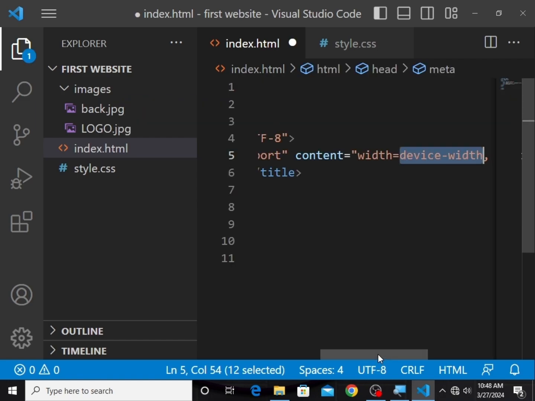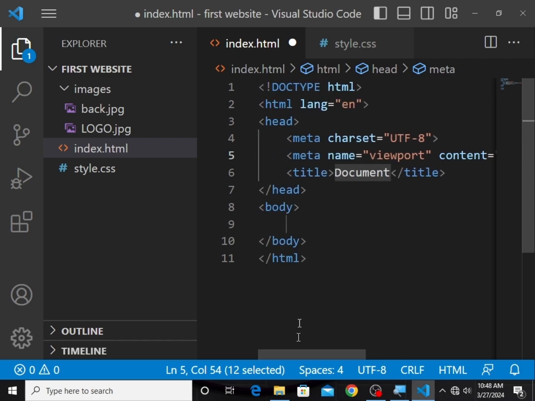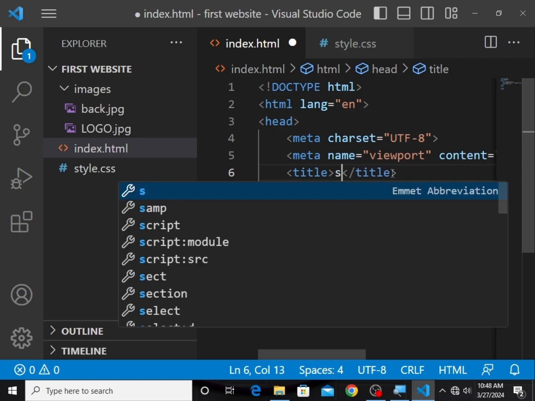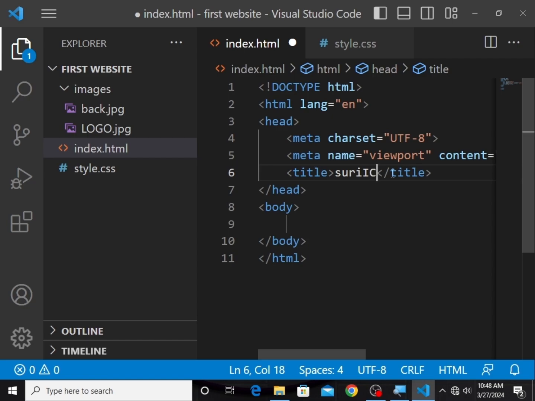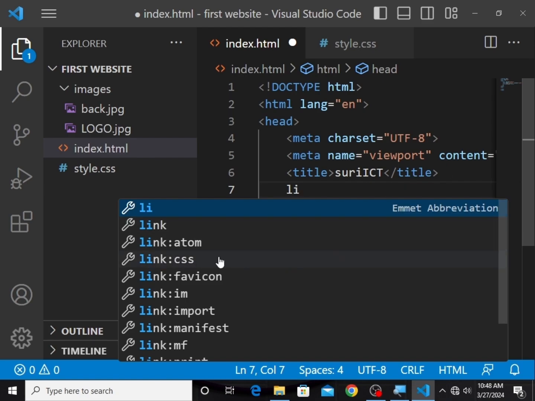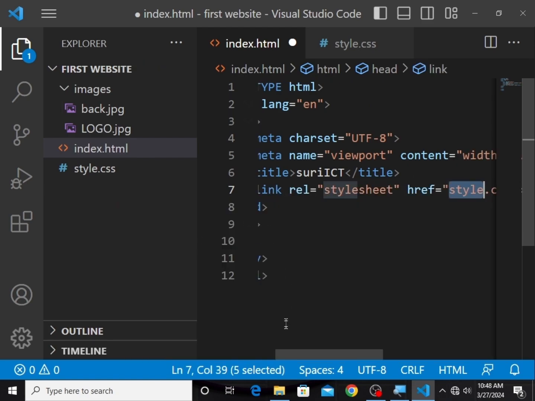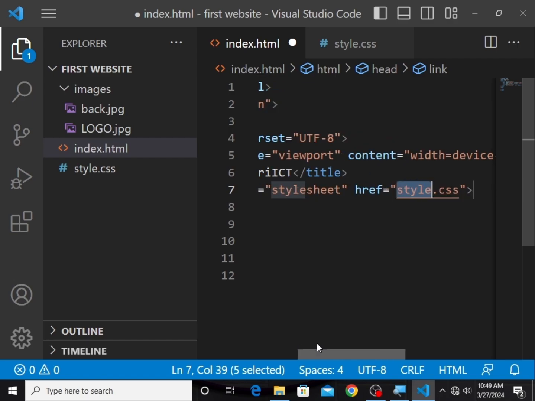To do that, please just press Shift + 1 and it will open this template here. Now we have the title here. You can replace the title with whatever name you need to use for your website. In my case, I'm using Suri ICT. Now I have to link my index HTML file to my style CSS. This is exactly how you need to link to make sure they are linked.